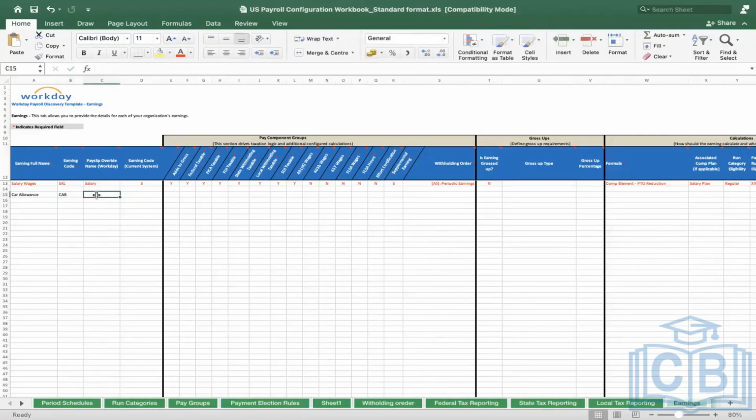Then, how do you want to display it on the payslip? Would you like to display car allowance or something different? No, I would like to display it as car allowance. What is the current code available in the system? If the customer is already using SuccessFactors, SAP or Oracle, they might already have the data in their historical system. What is the current code for that? Capture it if applicable. These are already predefined data.